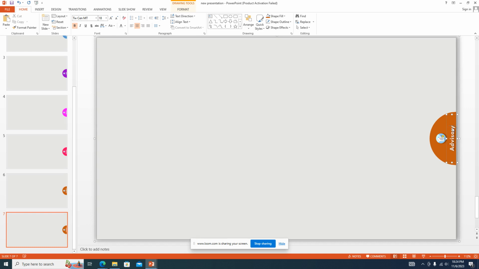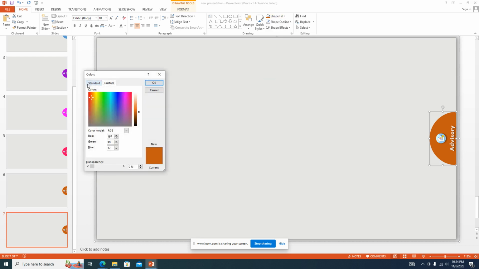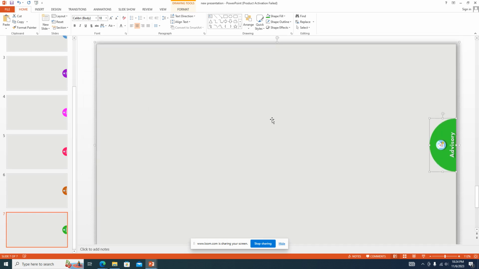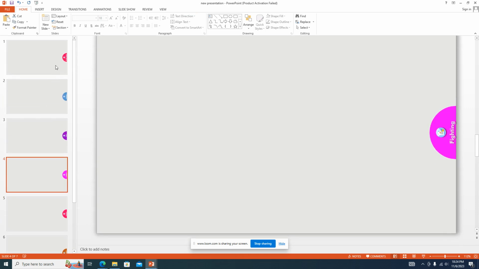Advisory. Okay, so change the background color for this as well. So I'll come to shape field. If I don't need any of these colors, I can just come back here and go to standard and then try to pick the color that I like. Okay, so this is it. So I've created all the slides. More importantly, I created from the first one, which is the weekly report, this, and that.